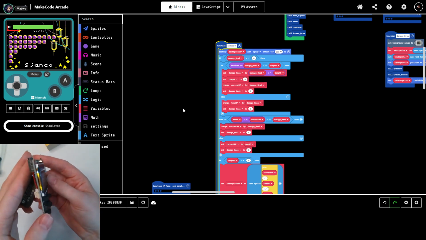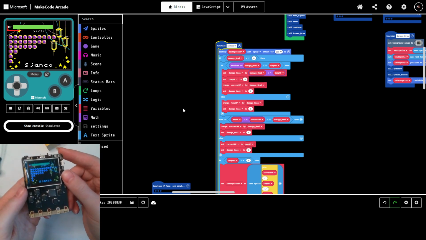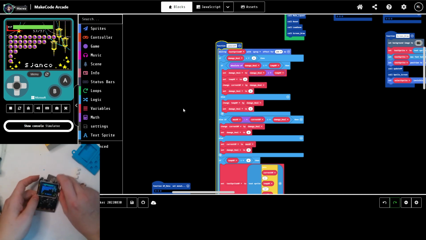So it's actually a pretty small thing, so you can fit it in a lot of spaces if you want to. It's really nice that way. It's one of the reasons why you picked it.